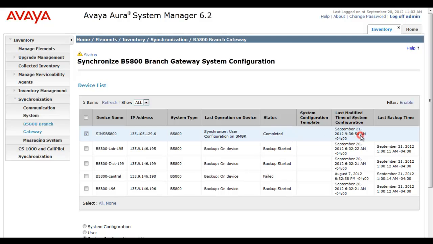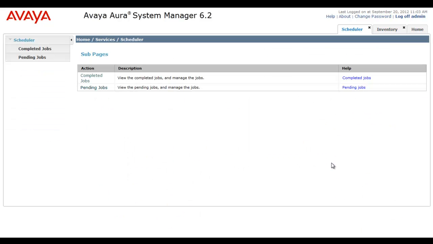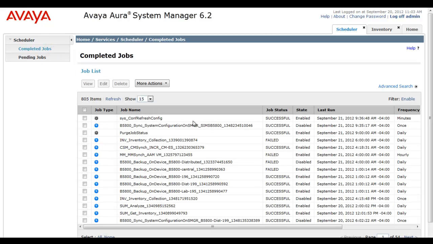It's a quick pull in of data from the system, from the B5800 unit. So if I head to the Scheduler application or subpages on the System Manager, you'll see that we can track what we did, and we see here that we have a job that's completed once. We kicked it off manually, and if I want to see more details on this, I'll select it, and then under More Actions select View Log.